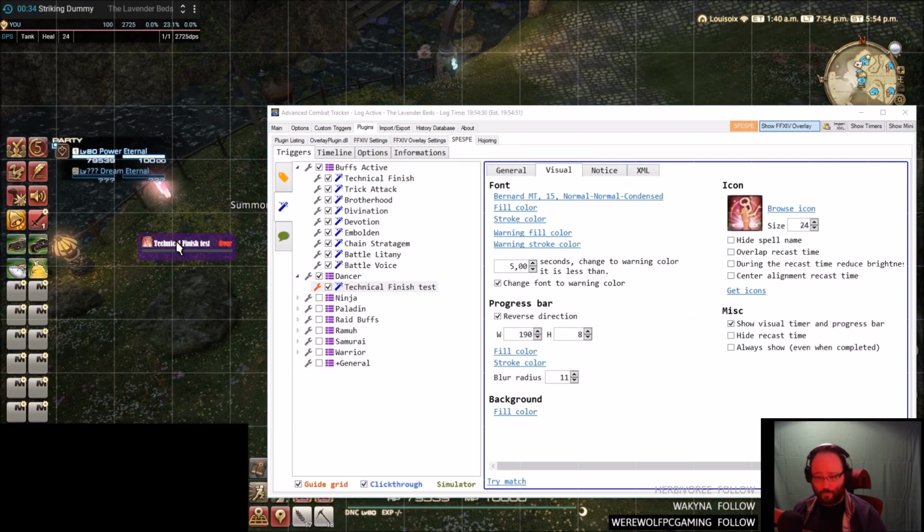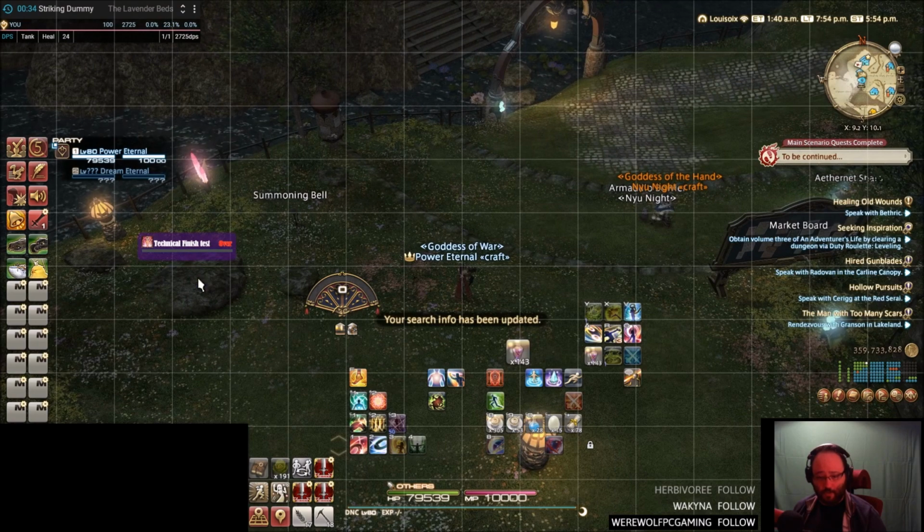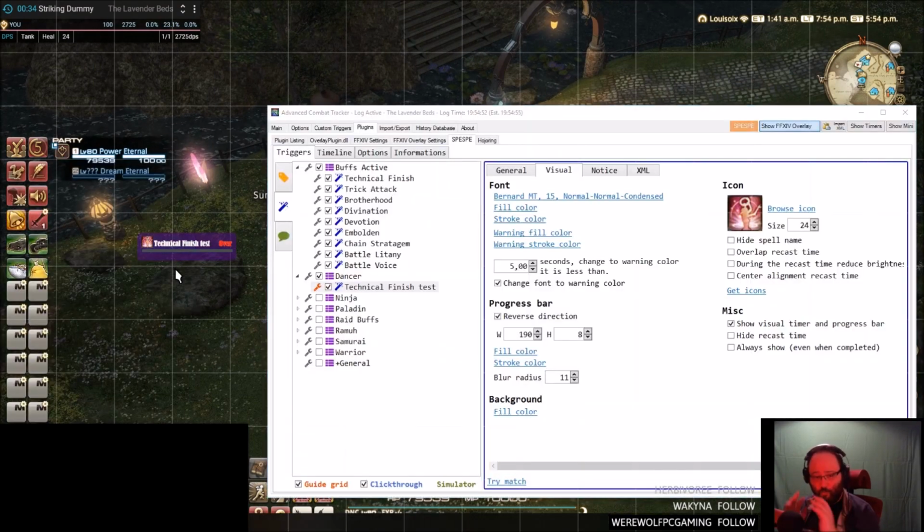When you enable click-through, you can no longer drag it around. And click-through is also important in the middle of combat, because even in the middle of combat, if click-through is not enabled, you can still drag it around by accident. So click-through is a good option. It's down here.